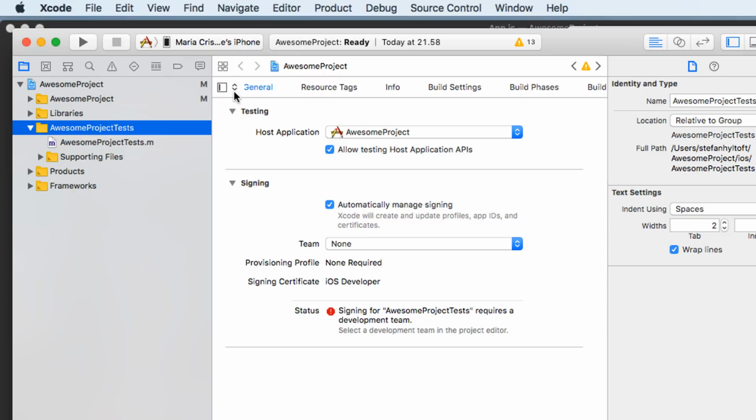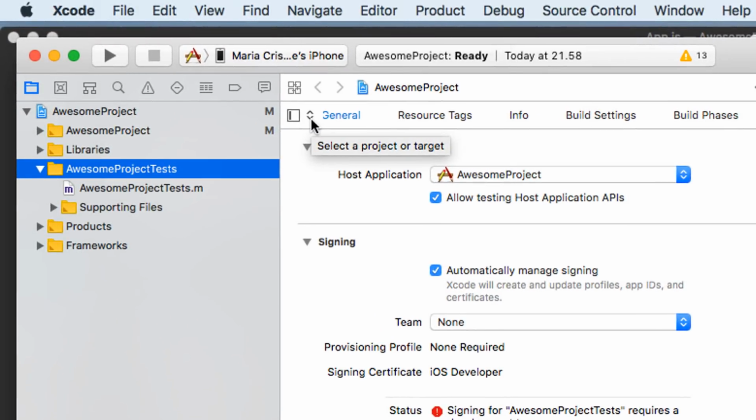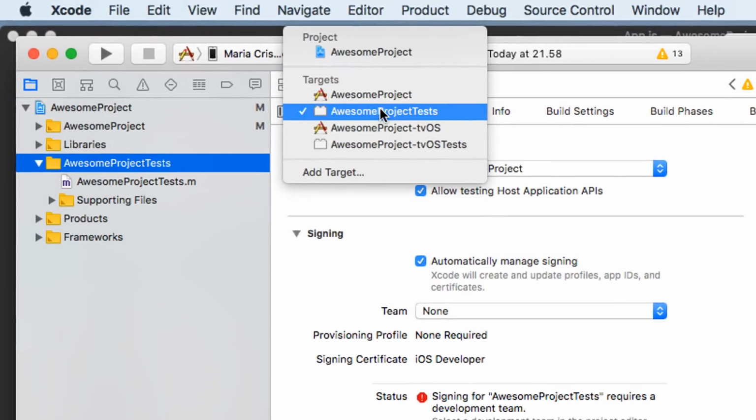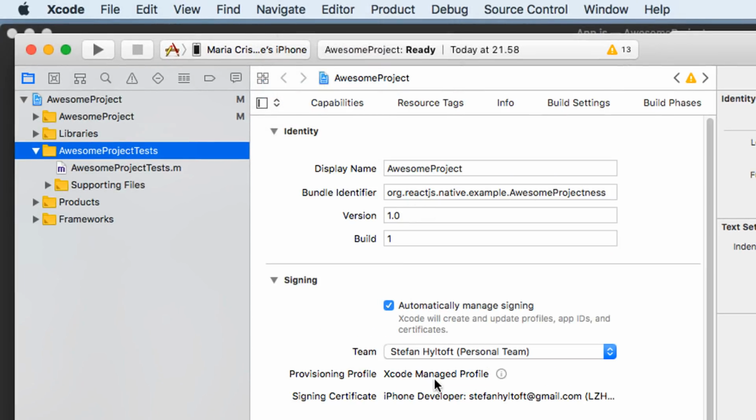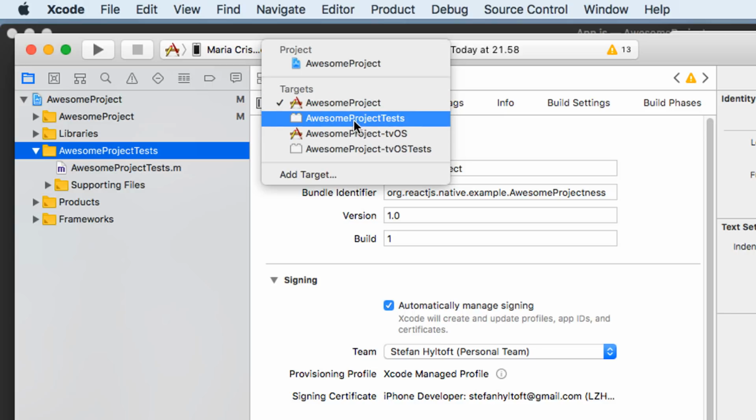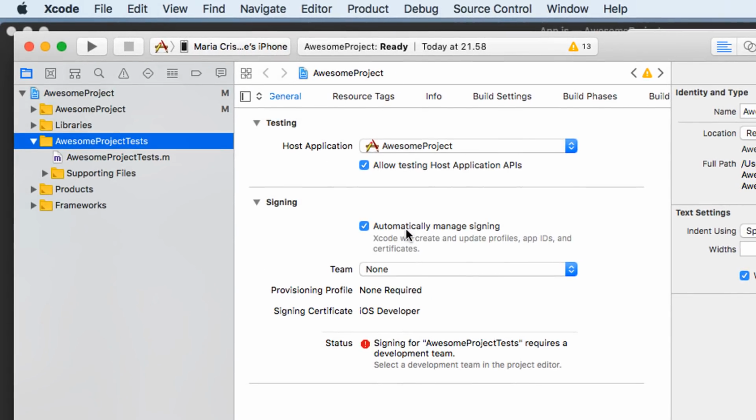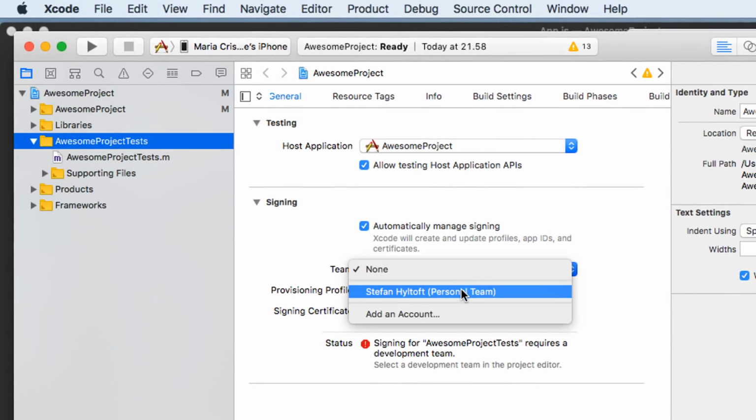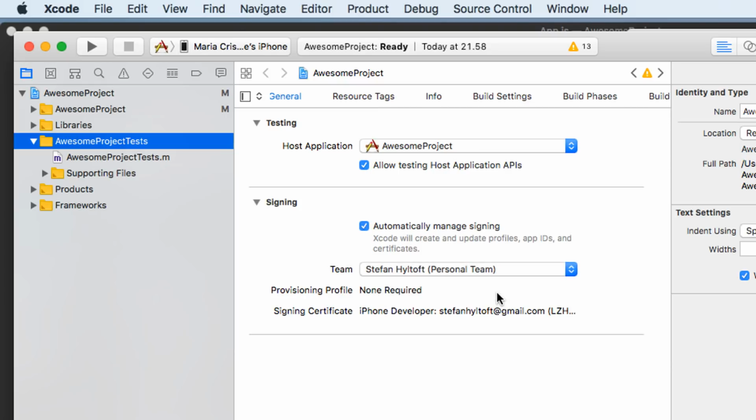So clicking the small arrows right here, I can select the targets awesome project, which we just did now. And I can also select the test target here. And inside here again, I will choose my personal team. This time it went smoothly. I didn't need to change anything. And that's it.